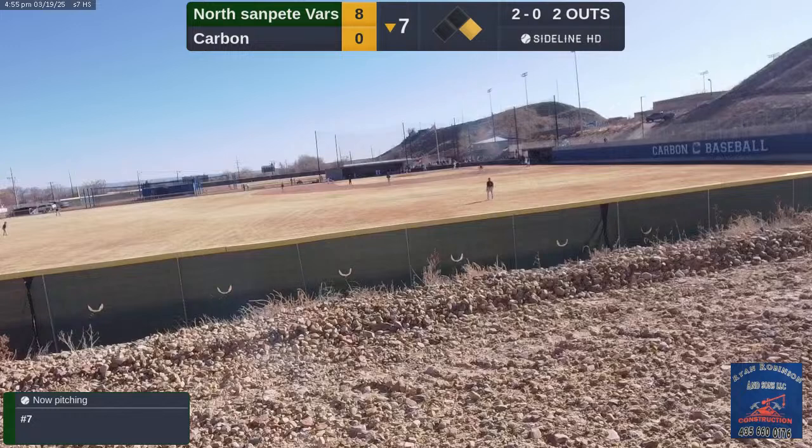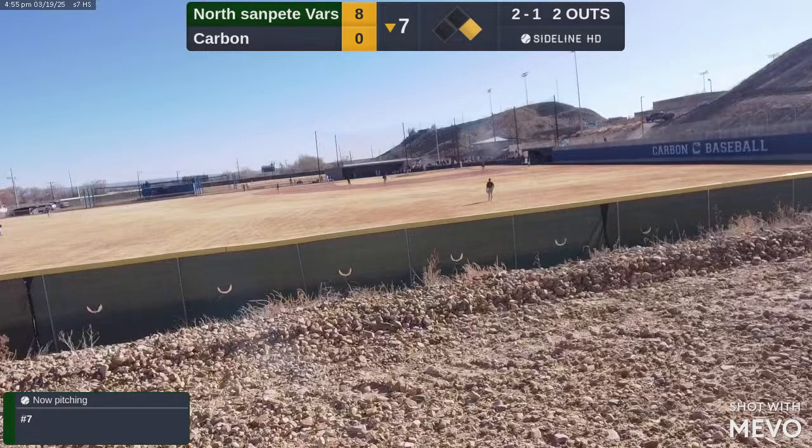Hudson comes set, runner gets his lead. Here comes a pitch from Hudson. Catches the inside corner there for strike 1. Count is 2-1. Hudson comes set. Here comes the pitch. A little chin music there. Count is 3-1.